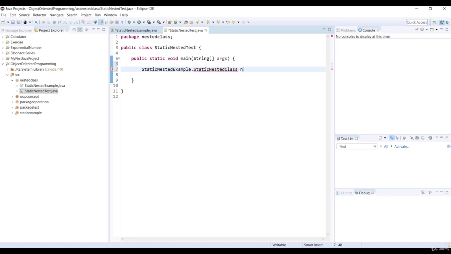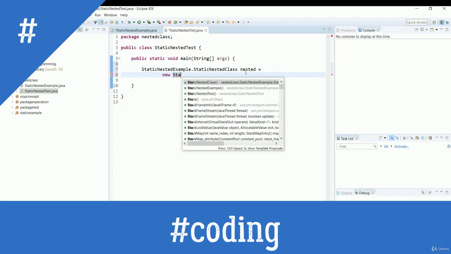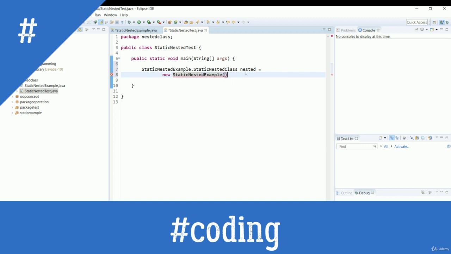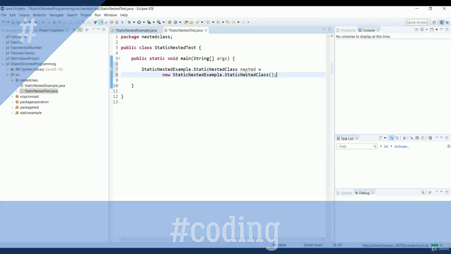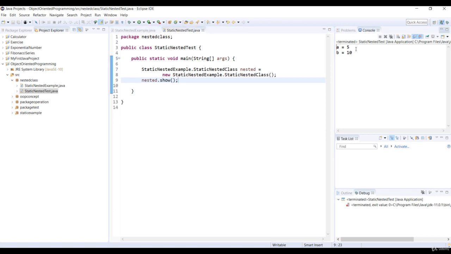So now let's create a nested object by using the new keyword. And we'll call the show method to print the values of the variables. Okay, so let's run the code. And you see the values of the variables: a equals 5 and b equals 10.